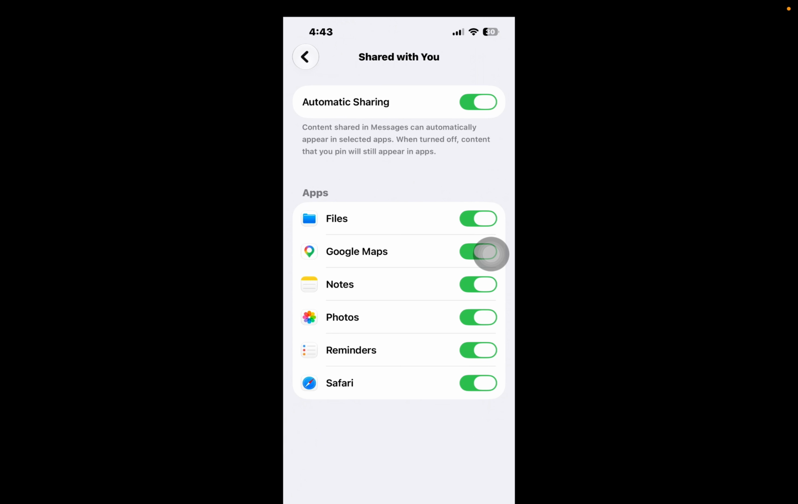Now supported locations shared through messages can appear inside Google Maps or the default map app.